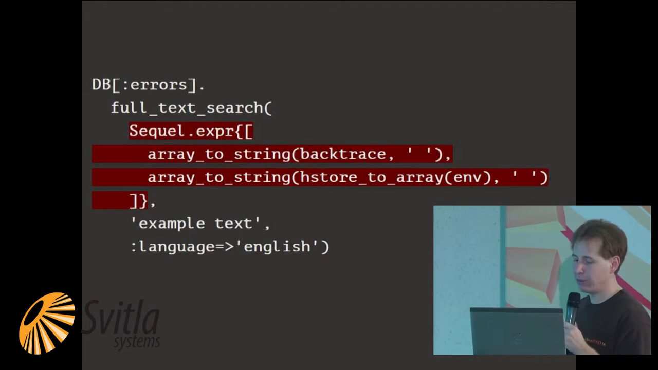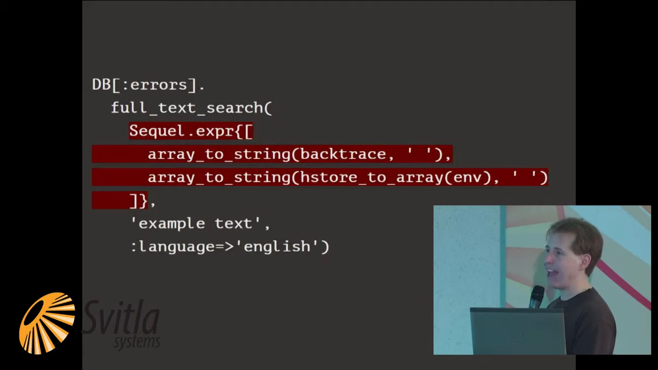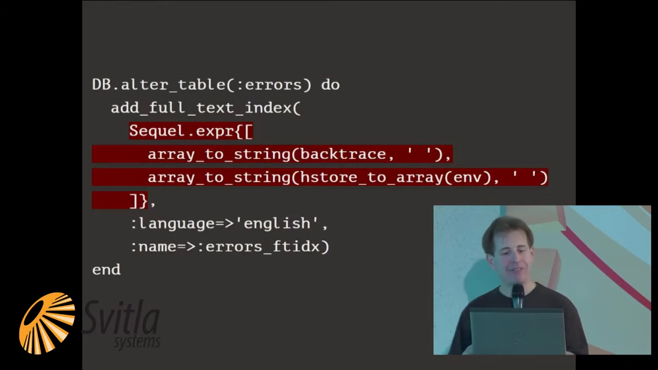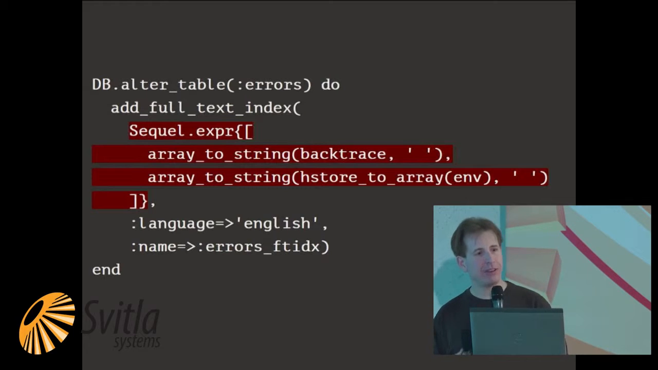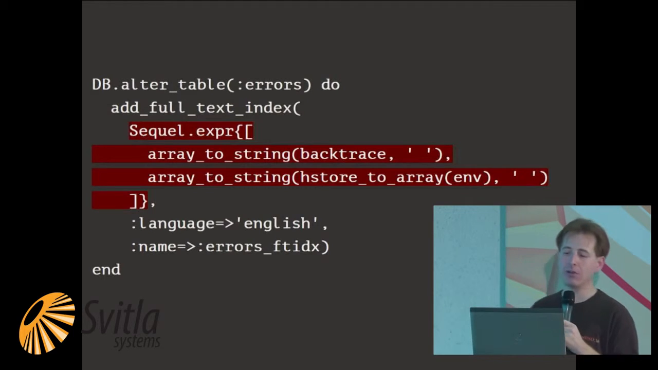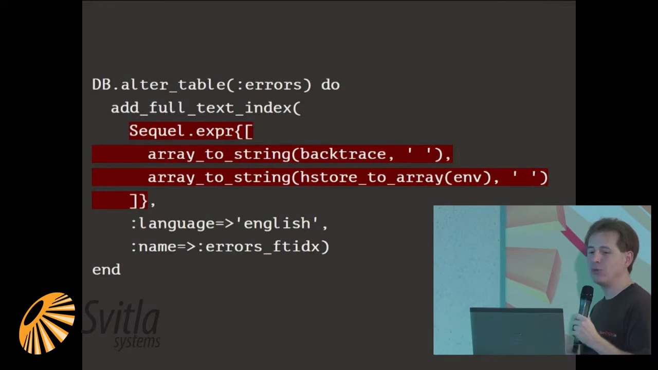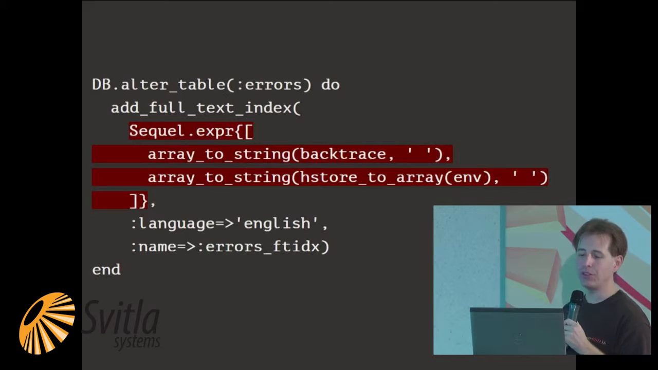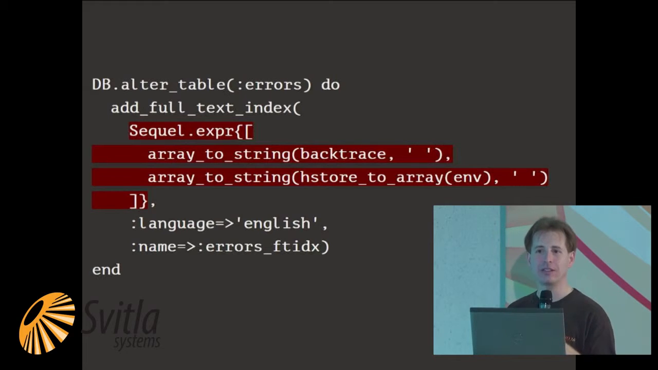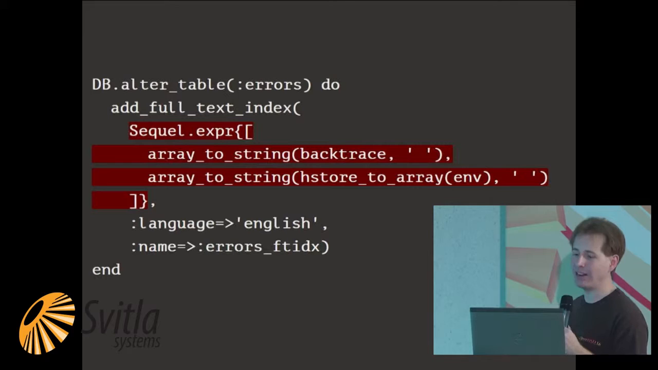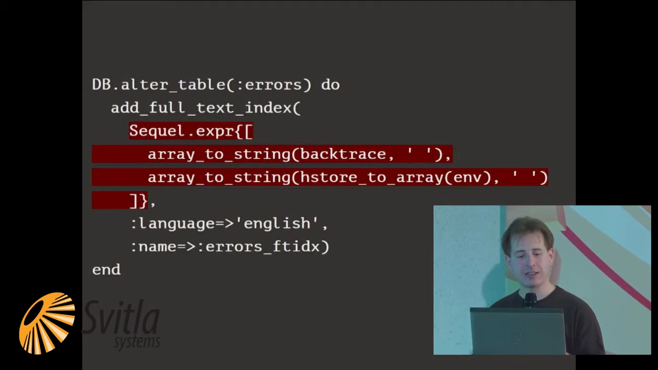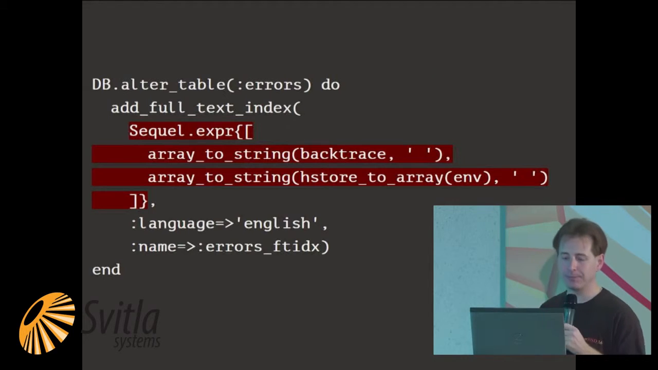Now, all of those conversions are going to be slow for large numbers of records. To speed it up, you'll have to add an index. And adding a full text index in Sequel is very easy, since the syntax is very similar to the syntax you use for a full text search. The great part about this is you do not actually need to store the string containing the concatenated full text of the backtrace array and the environment HStore in a column, which saves you space and makes querying faster and easier. And once you've set up a full text index, full text searches are generally pretty fast.